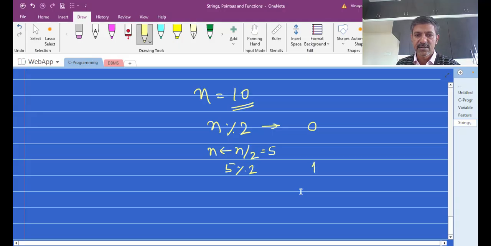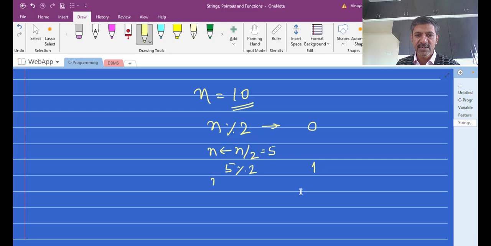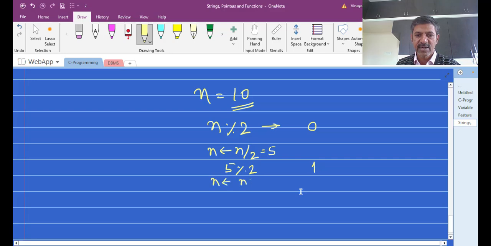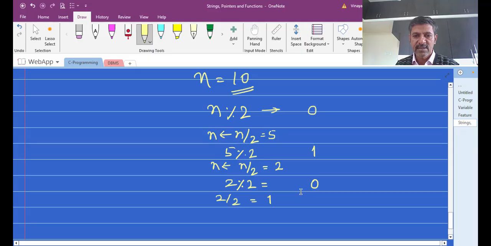1. Correct. Now again find the quotient, n by 2, that is 5 by 2. It's going to be 2, right? Quotient is 2. And now find the remainder again. It is 0. And again find the quotient. You get quotient as 1. Again for 1 you find the remainder. The remainder is 1. Next time when you try to find the quotient, it is 0. So while n is not equal to 0, you should do these things.